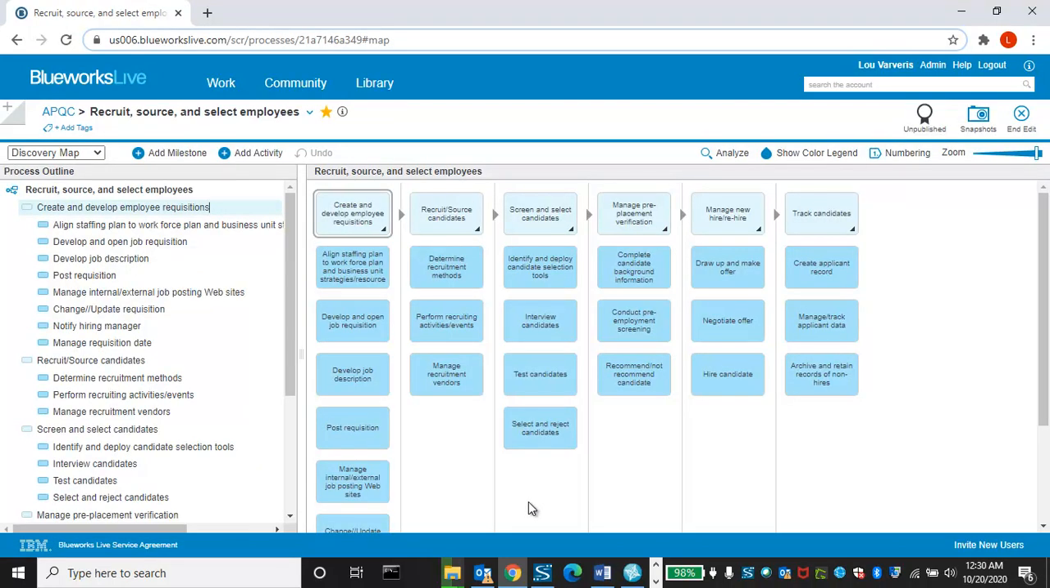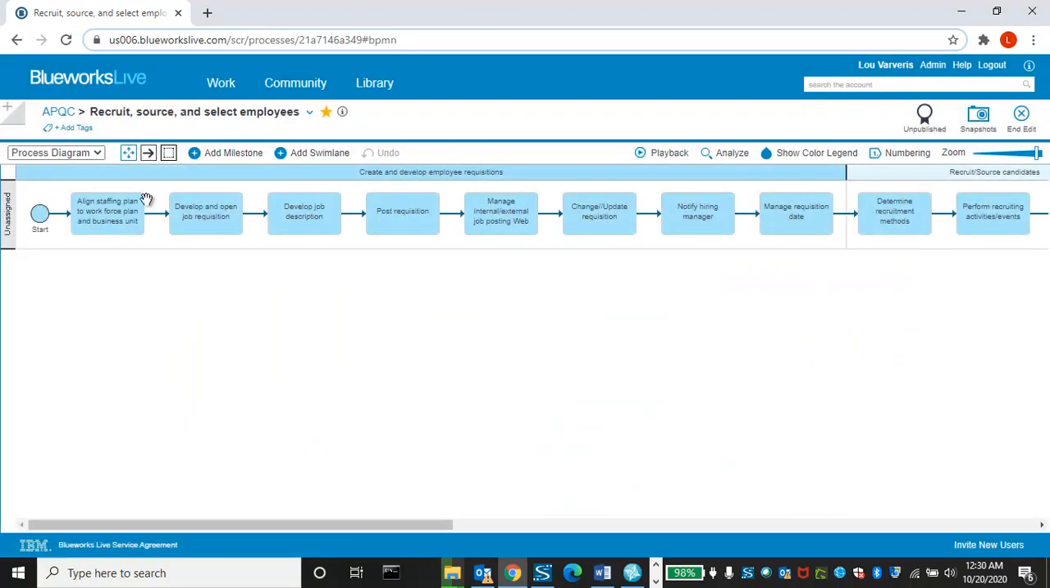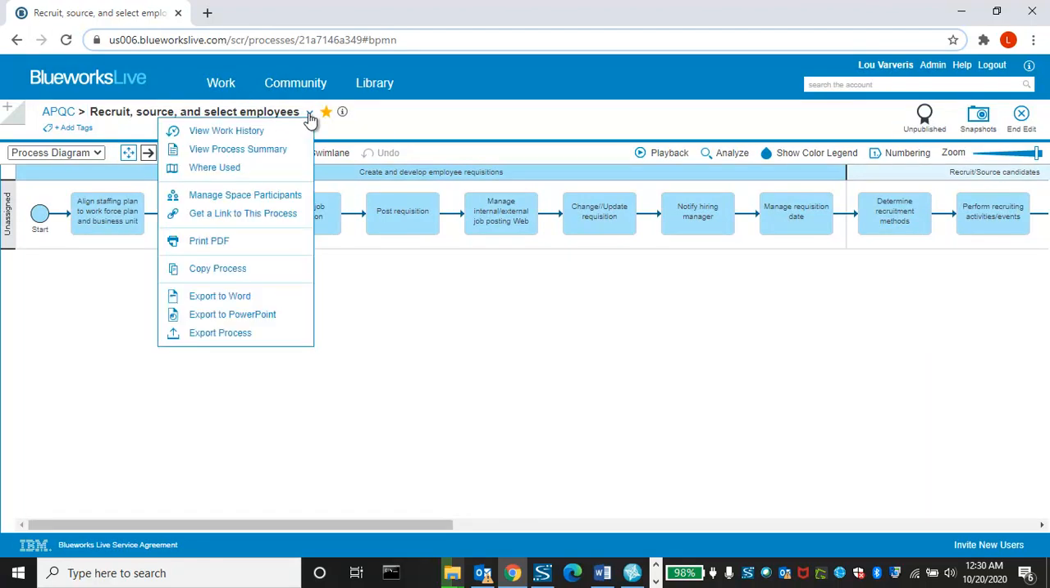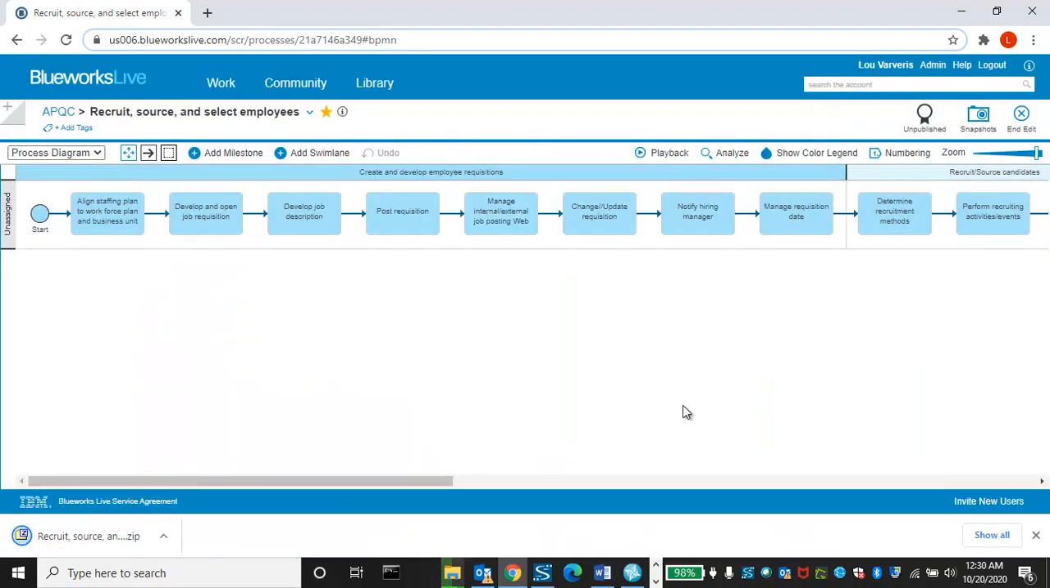We see a discovery map. And we'll choose to map that to a business process diagram. Now we can choose to export that to BPMN 2.0 interchange format. We get a zip file that contains the XML file that we can now import into System Architect.